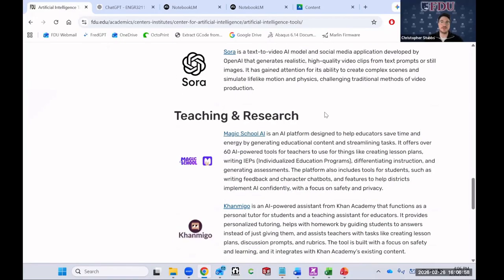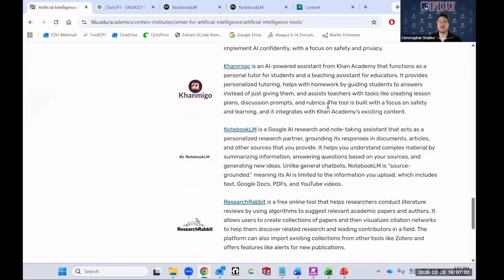And then the meat and potatoes of today's discussion: what tools should you use for teaching and research, right? So what tools would we suggest our faculty to use? And specifically, the majority of the demo I'm going to show today is ChatGPT as well as Notebook LM, which is a Google AI platform.